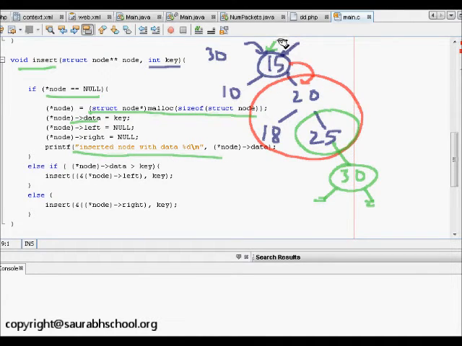Else, what happens if there was already some data here at the root, and I compare the key that I have to insert with the data already available. If the data at the node is greater than the key, I have to insert in the left subtree of the tree. Otherwise, if the node data is less than the key that we want to insert, then we have to search where to place it in the right subtree of the node. So this is the insert function that we learned. Let's see now the code, how it runs.